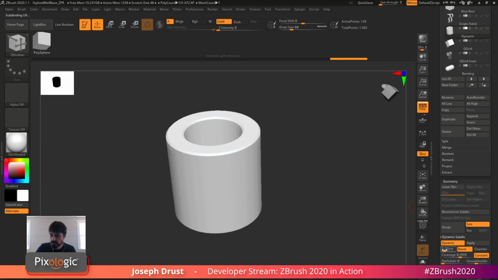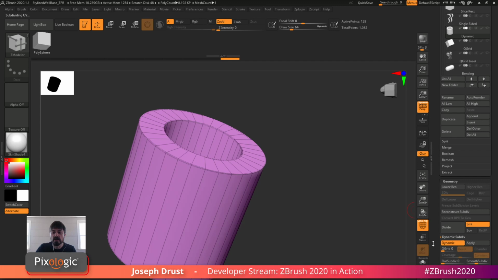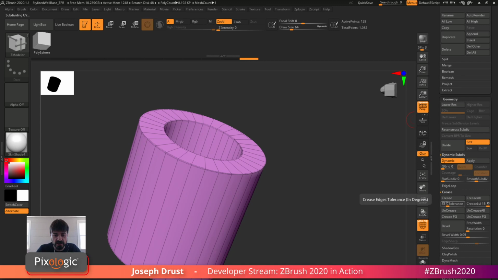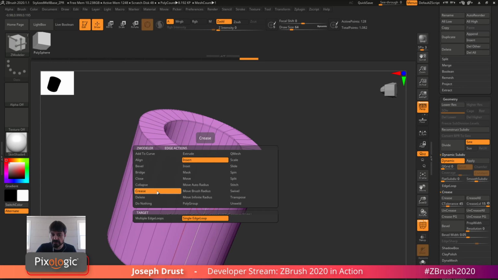turn off Q grid here. Here we have my cylinder. Now with the dynamic, dynamic's going to respect creasing. And so inside of ZBrush, you can apply creasing to the edges of your model. This can be done with the ZModeler brush. There's a crease option here, so you can crease, and you can do this by edge loop, complete edge, all sorts of different kind of targets.